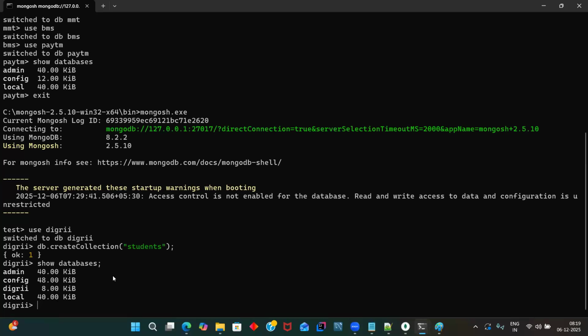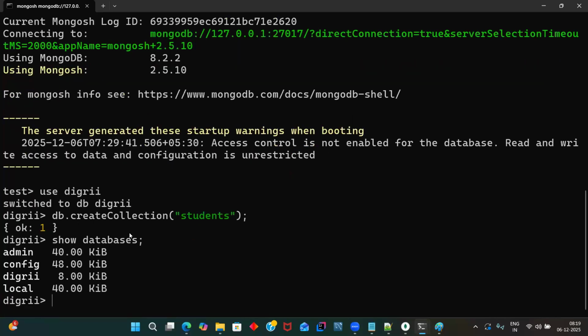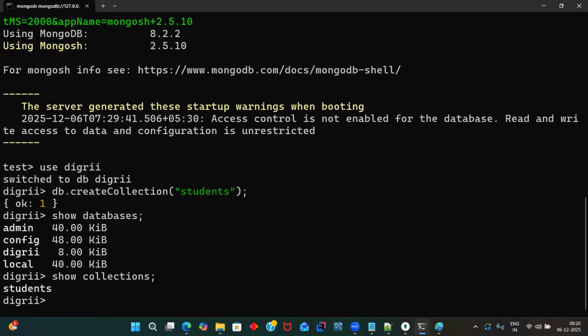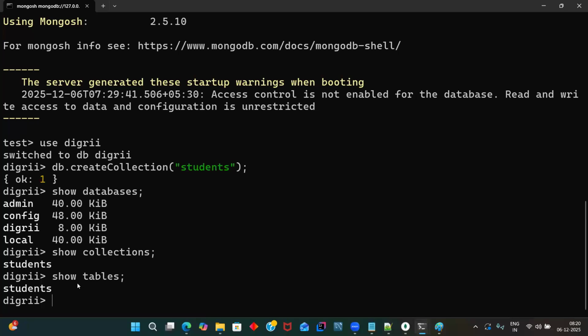Now, sir, how do I know all the tables? Simple command, guys. Show collections. Guess what it does? It will show the tables. And one more thing, if you type show tables also, it will work. Because NoSQL came after SQL, those who already learned SQL know these commands, so both will work. Hope that's clear, everyone. Show collections, show tables.